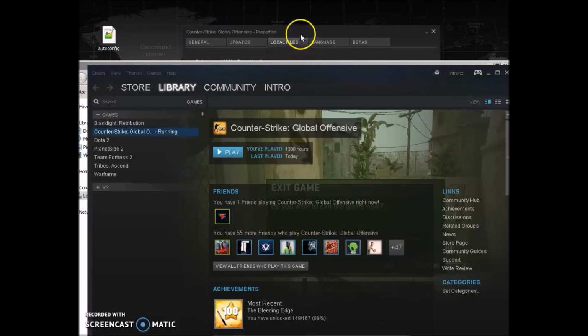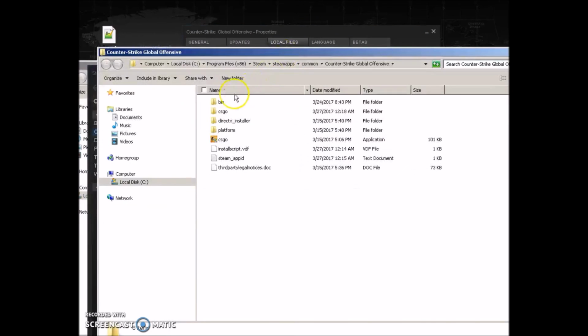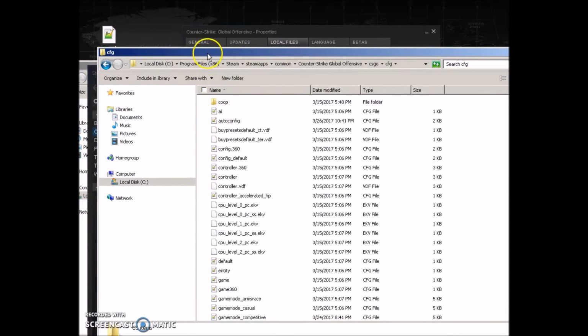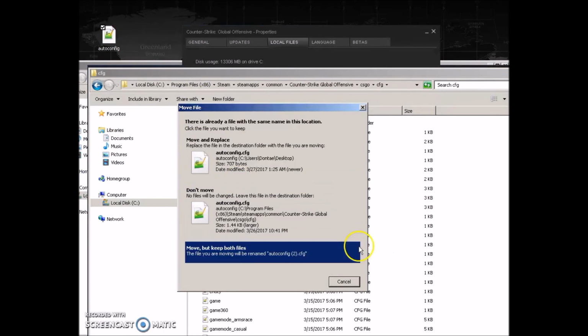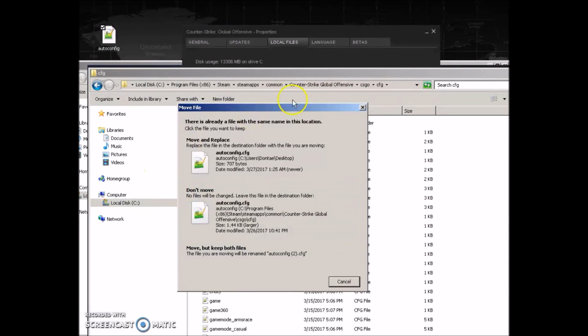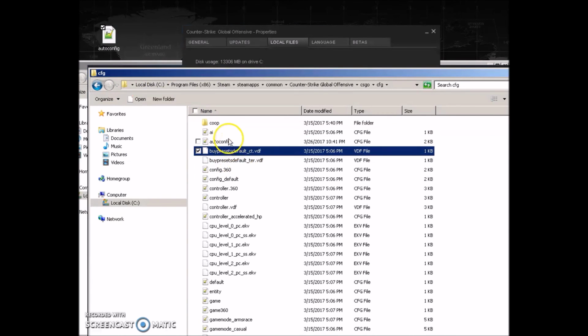See this file right here? What we're going to do is go back to local files, go to browse local files where we were, go back into CSGO, go back into CFG, and then we're going to take this config and paste it into this folder. Now, I already have one, so I'm not going to move this one. Yours won't pop up like this. It will automatically get thrown straight into this folder. Now, it'll say auto config right at the top here. If you have it sorted by name, because it starts with an A, it'll show up at the top.